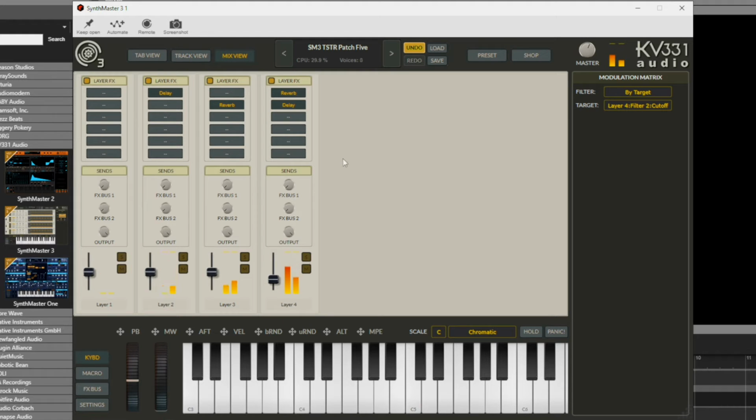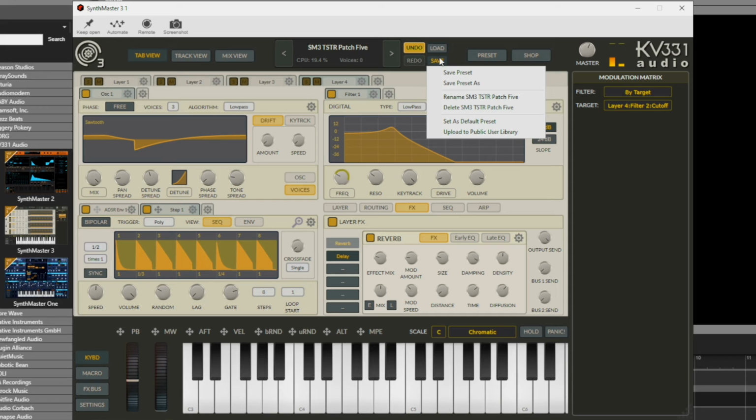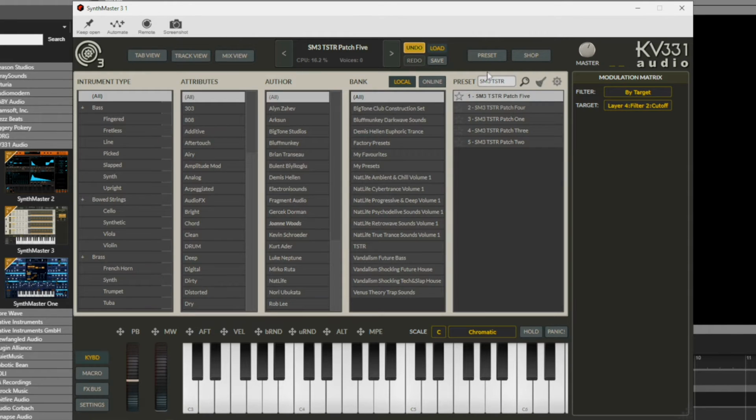So now this might sound quite nice if we just hold like a... You're going to hear the movement of our step LFO. So let's just save that patch, shall we? Let's save. Let's go to load and have a look at another one.